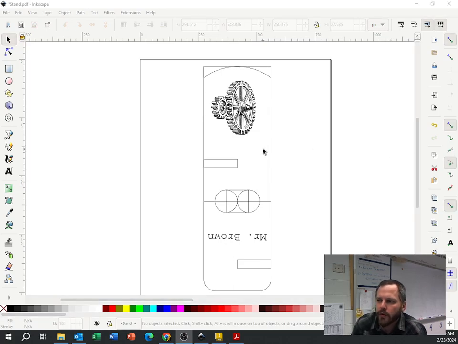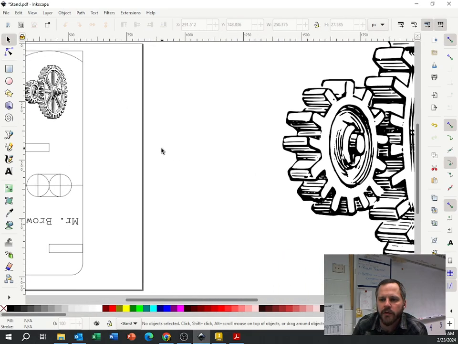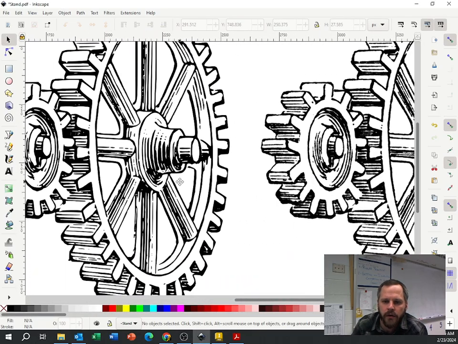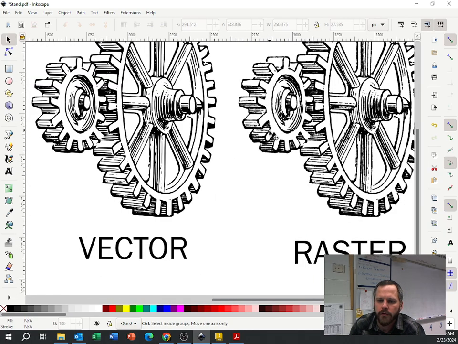All right, so here's an example of where we're going after this. So I've added my name here. I've added this little picture here. But one thing we need to talk about real quick is raster images versus vector images. Since we're going to be lasering this out, we need vector images. So here's an example right here.